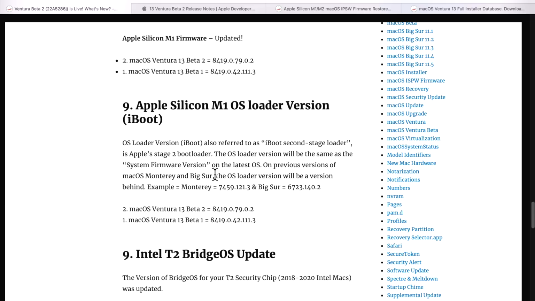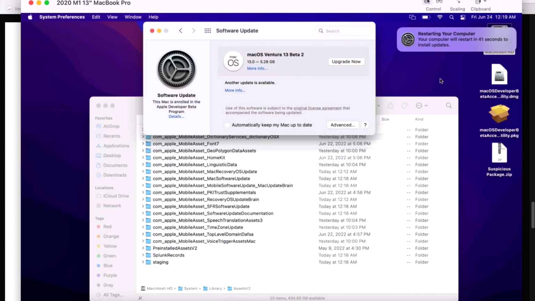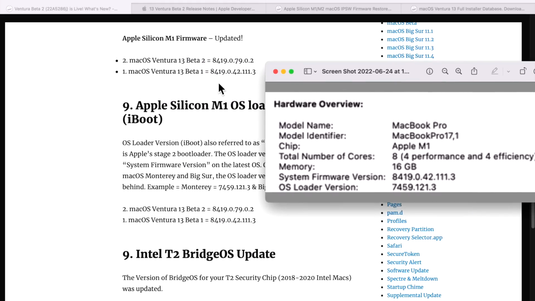So why does this even matter? Well, let's use an example. On this 13-inch MacBook Pro that I'm using to upgrade now, it's about ready to start the upgrade process. Look at the different versions of the system firmware and OS Loader versions. If you cross-reference 84.19 here, we see that that's macOS Ventura Beta 1. And the OS Loader version 7459 is macOS Monterey 12.4. Well, how in the heck is that even possible? That happens when you upgrade to macOS Ventura Beta and then downgrade with either macOS Recovery or a USB installer, and that leaves you on a beta version of the system firmware.